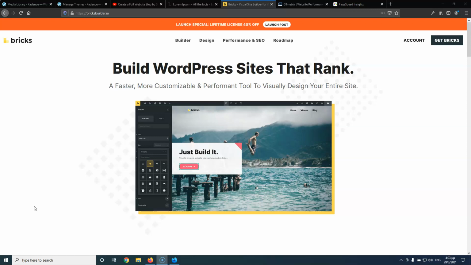Now, I know that this basically is not a builder, it's a theme that includes a builder, but even on their website you can see the URL is called bricksbuilder.io, so they acknowledge that more people will search for it as a builder or something, and this is how I'm going to call it, a builder.